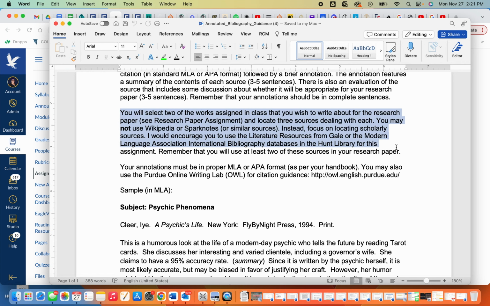This goes over the kind of general assignment criteria for the annotated bib. For the research paper, right, you want to select 2 works assigned in our class that you want to write about for the research paper. And this is where students get a little mixed. I don't know what happens here, but there's a disconnect at some point with a number of students, because I've seen it many, many times, and I'll explain that in a second.